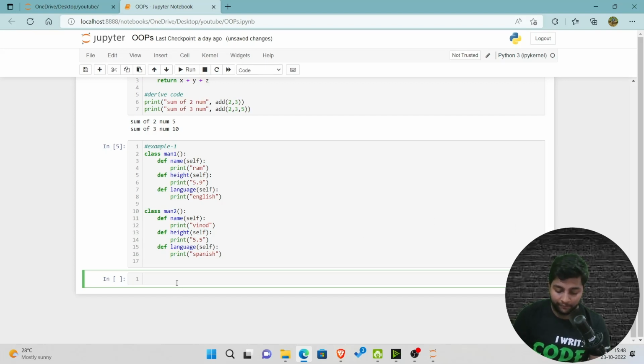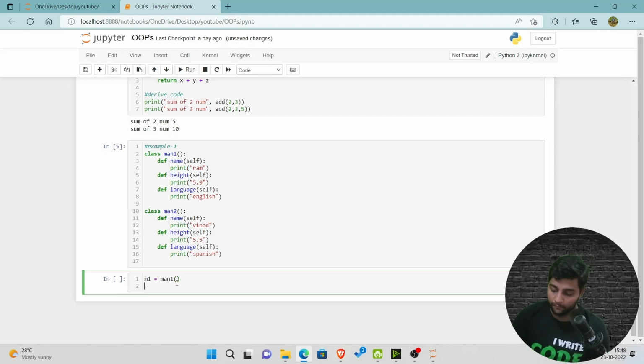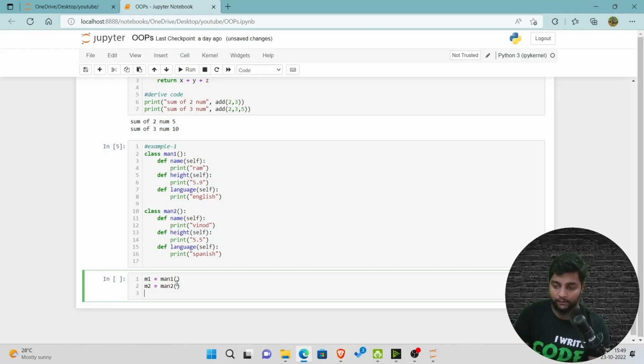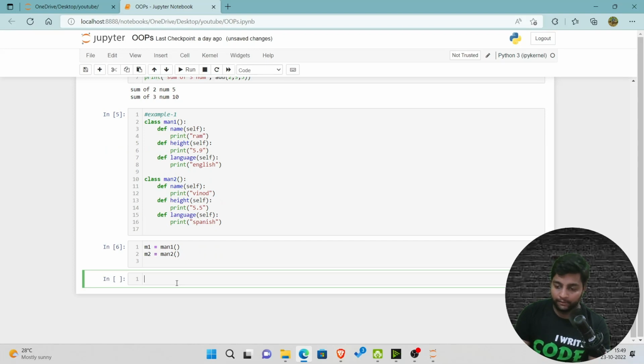Now let us define it. M1 is equals to man1, M2 is equals to man2. So now if I copy this, let us print the details. So this is done, this got executed. Now we want to print both the details at a time.